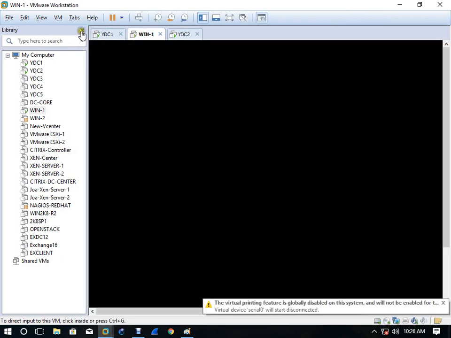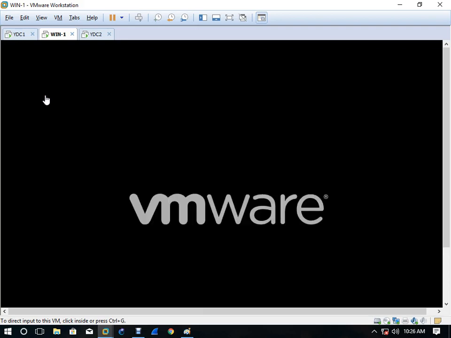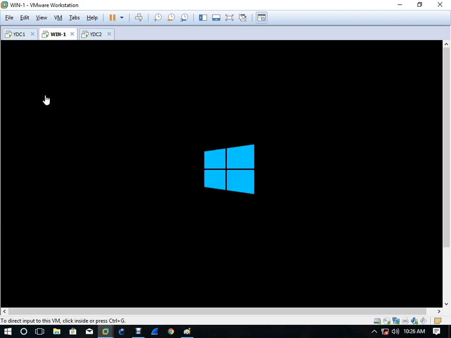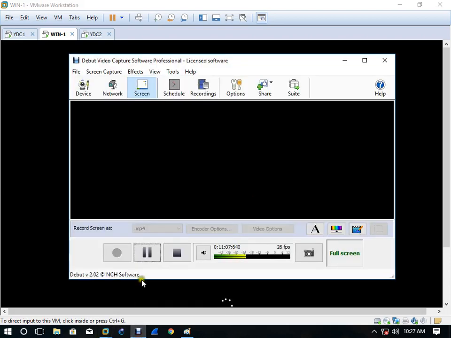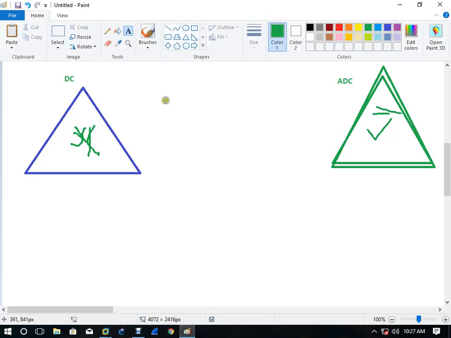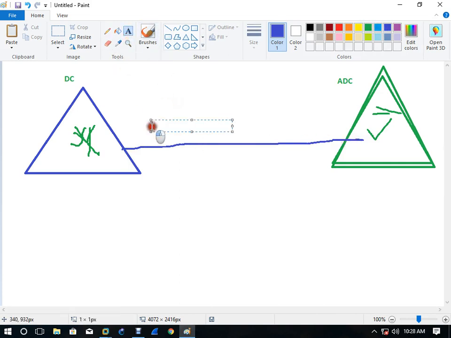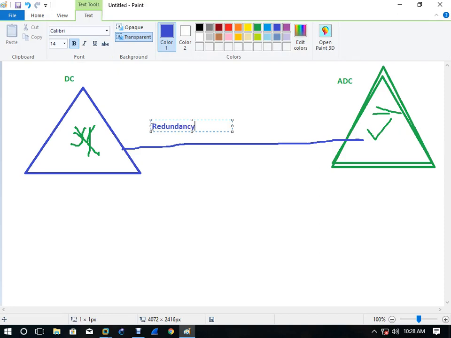Let's power on this system. Okay, keep in mind, in this lab, redundancy is there, load balancing is also there, and it's a backup server also.